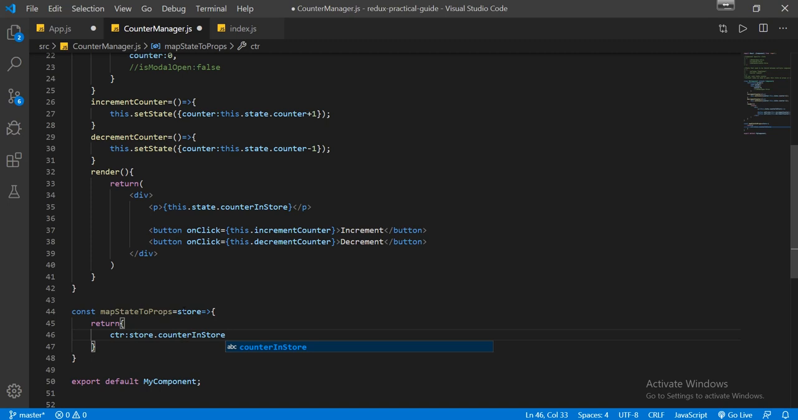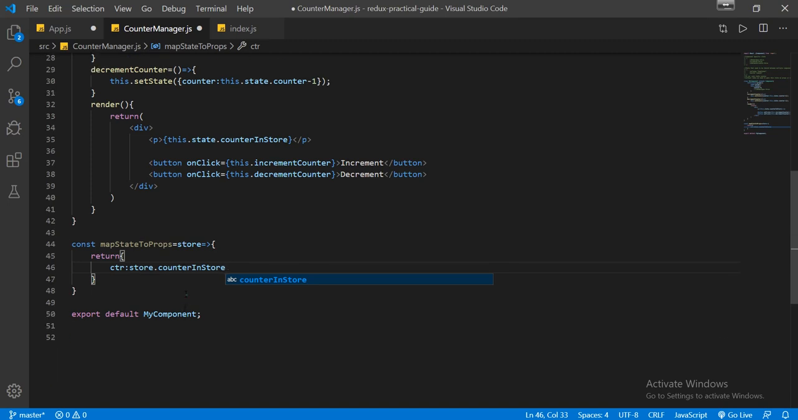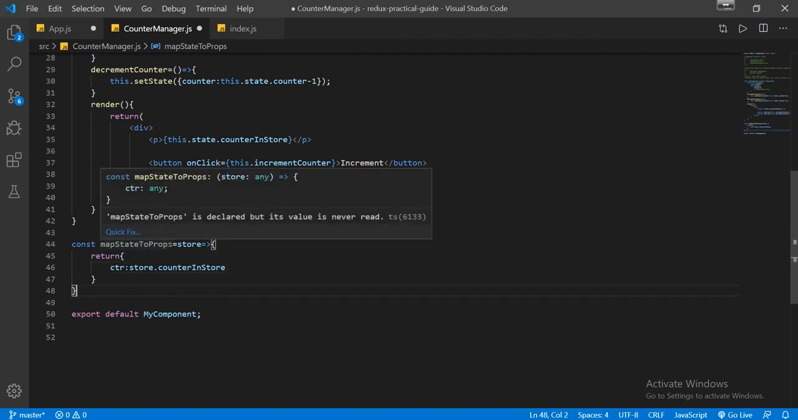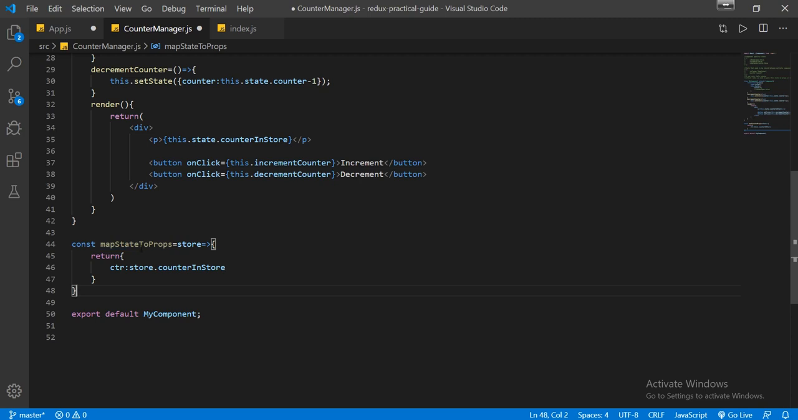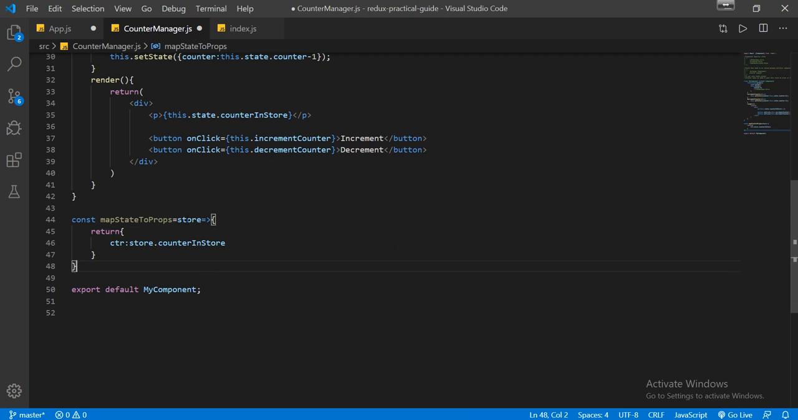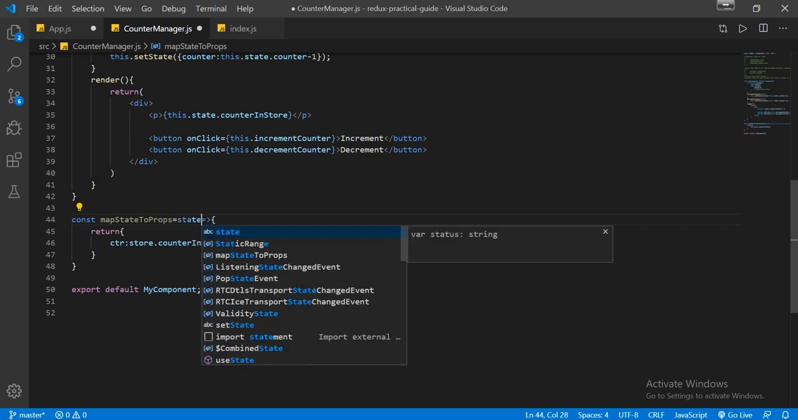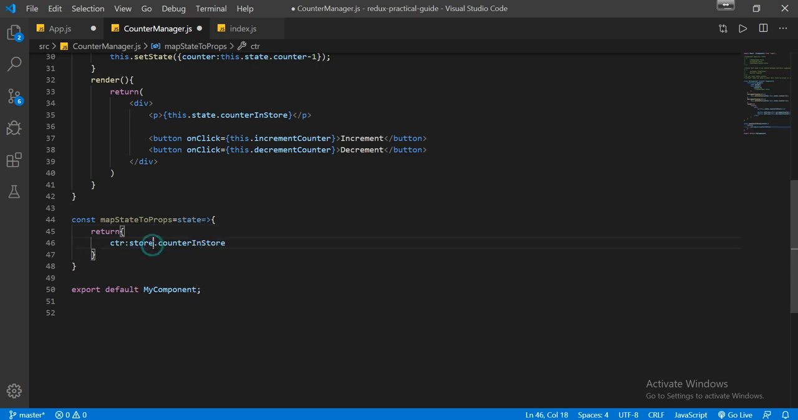Now I'll show you what I did here. I have created an arrow function, mapStateToProps, and this is taking one argument, store. So the question comes, what is this store, and how is this store available to this function? So this store is nothing, so not store, I'm sorry, this is state.